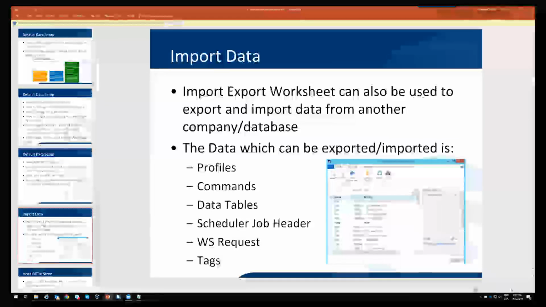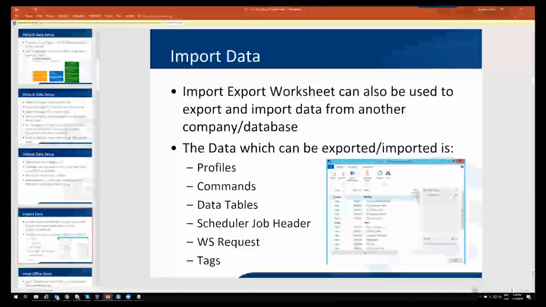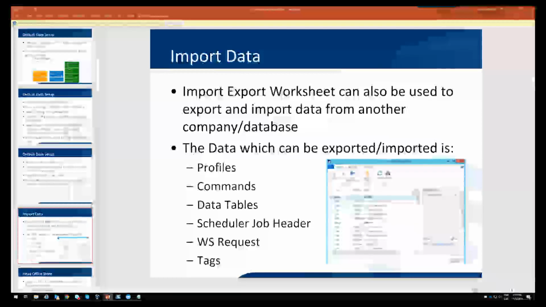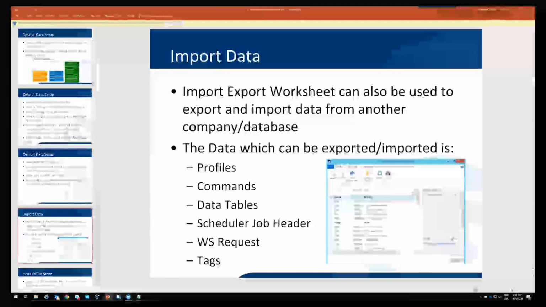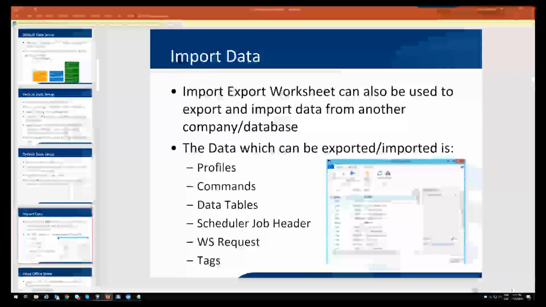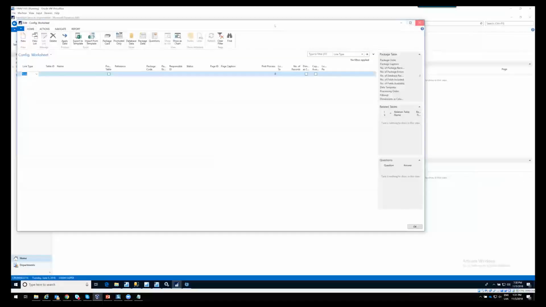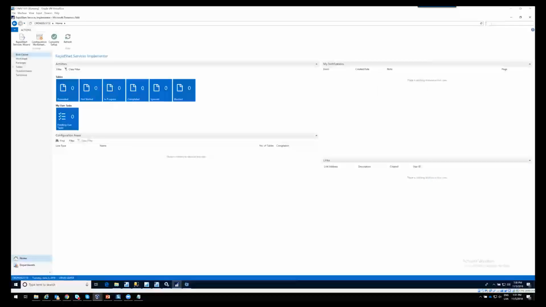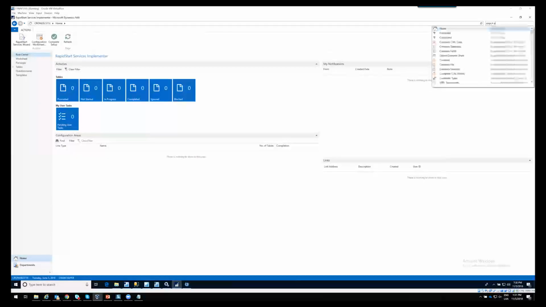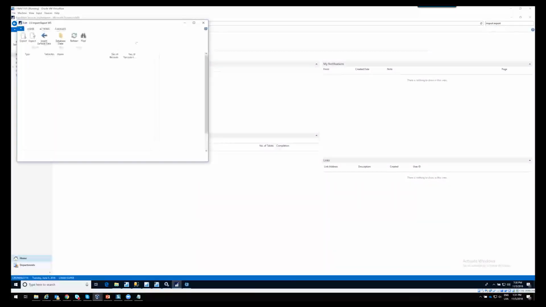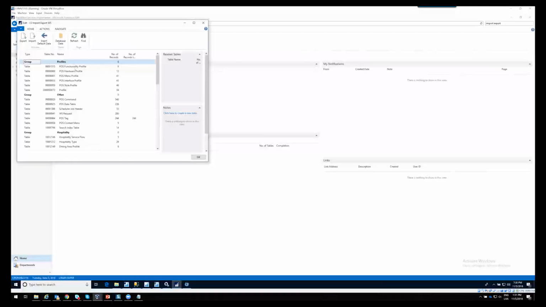After that, we also have this import-export worksheet that can be used to export and import data. This import-export worksheet basically has all the POS profiles, hardware, menu profiles, and it comes with the default ones. If I go to the import-export worksheet on my company right now, I can see I only have the demo data.